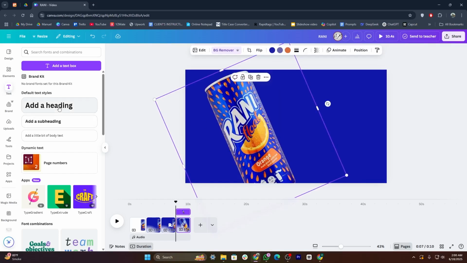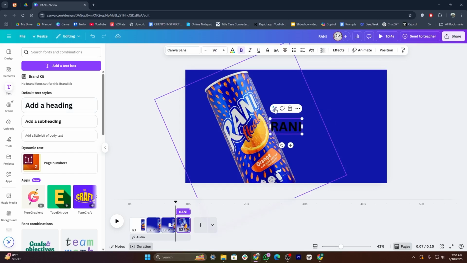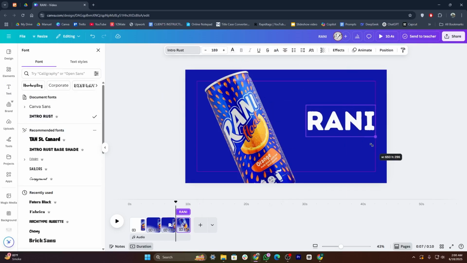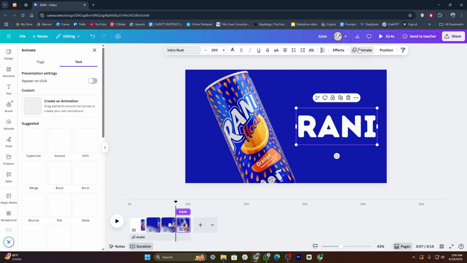After that, click on Add a heading on the left. Write your final message, like Buy Now or Available Online. Then, choose a color, select a font, and increase the size to make it stand out. Click on Animate from the top menu.